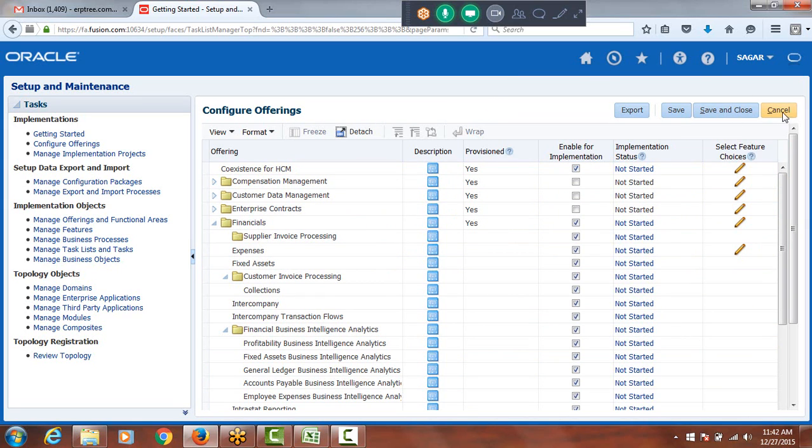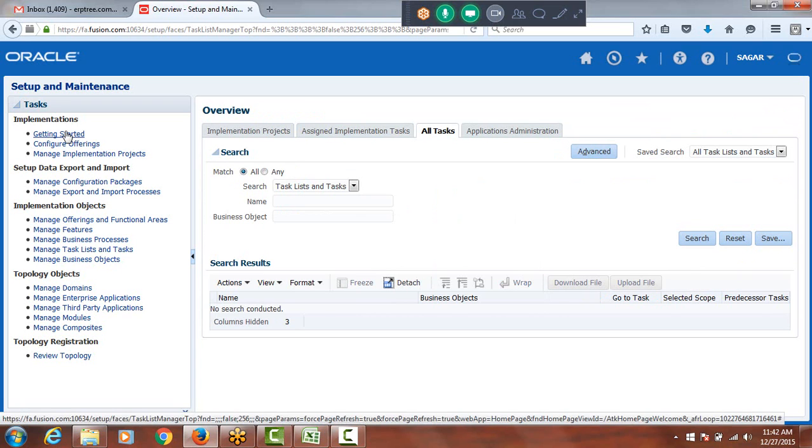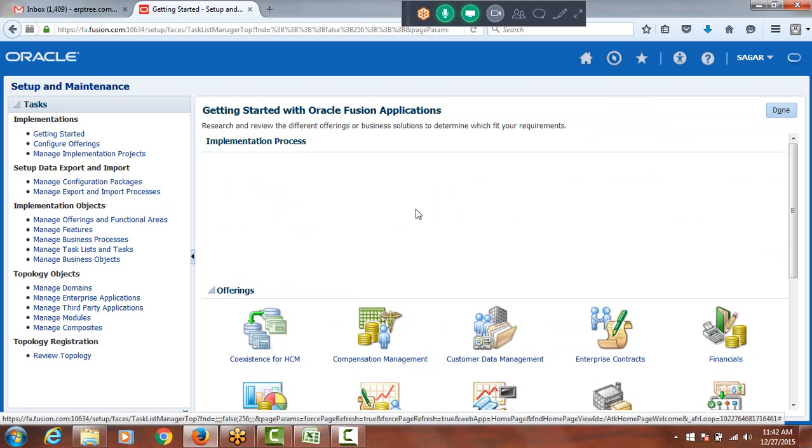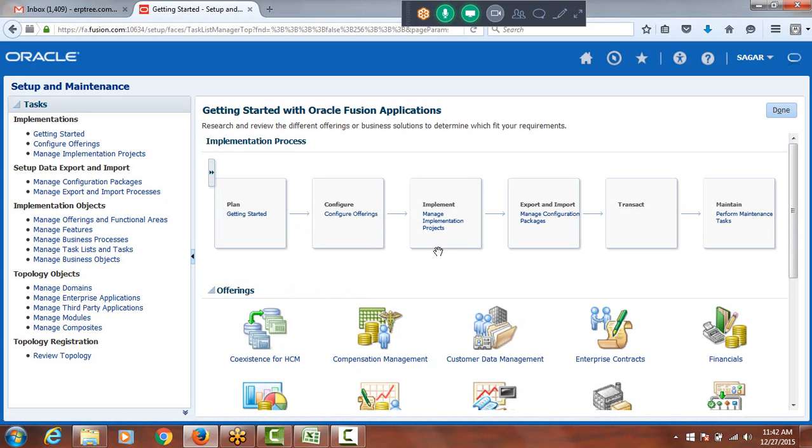Okay, first we'll make a plan, then we'll configure the offerings, then manage the implementation project. Once we start configuring the offerings, we have to manage the implementation project, where you will have some controls, or you'll be monitoring the status of the project, how much of it is completed, which task is assigned to which team member. What are the due tasks, what are the tasks already completed, everything you can monitor.